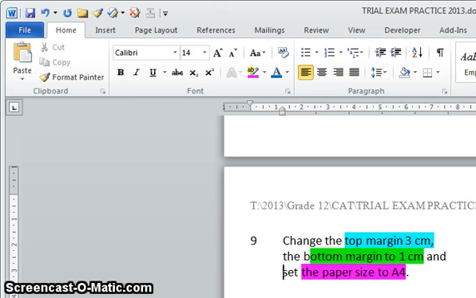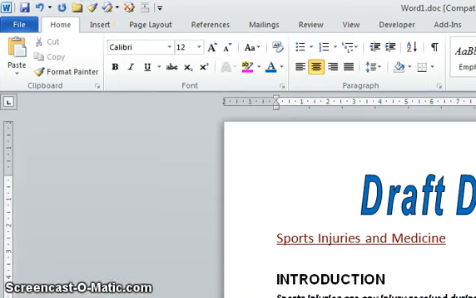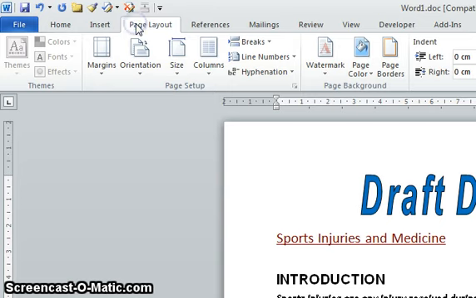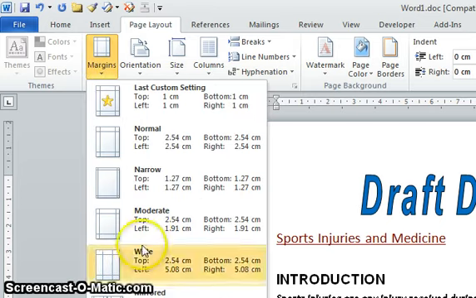and the paper size. That's all going to be done pretty much on the same page, or the same place anyway. So 3 and 1, top and bottom, and the paper size. Let's get down here to this document. We go to page layout, we go to margins, and we go to custom margins.